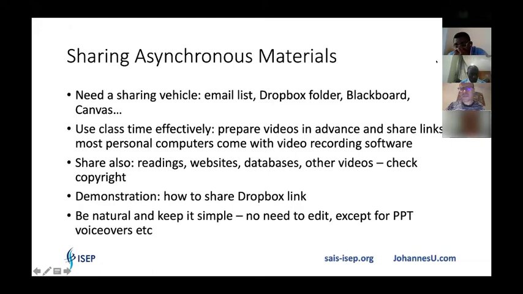You can share links, ask people to go to websites, explore databases, things like this. There's a lot of things that you can do to make this work well with the students. Video recording is very easy. Today, almost every computer comes with free and basic recording software. The only issue is that the files can be big, so you need to be able to share them using some kind of a cloud.